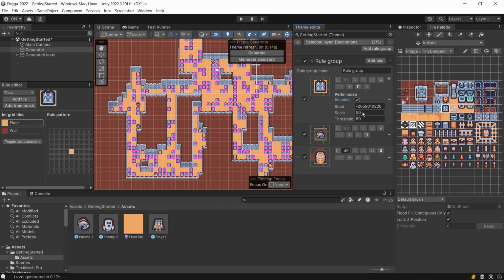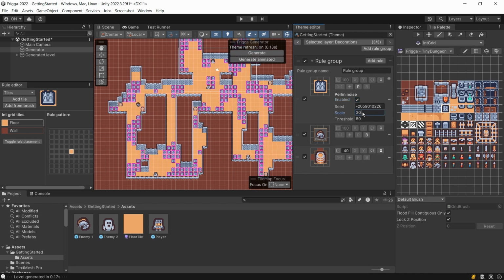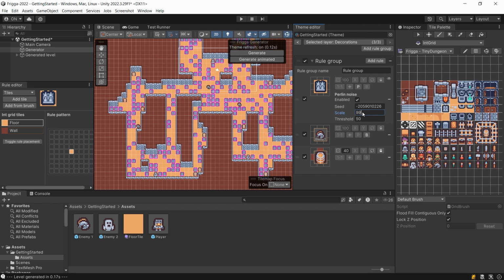There are two parameters controlling the noise. The scale parameter controls the frequency of the noise. When the scale is small, there are larger areas where the rule is applied, and large areas where not. If we increase the scale, we can see that now there are many smaller areas where the noise is applied.